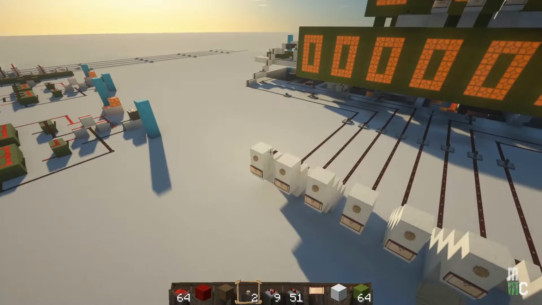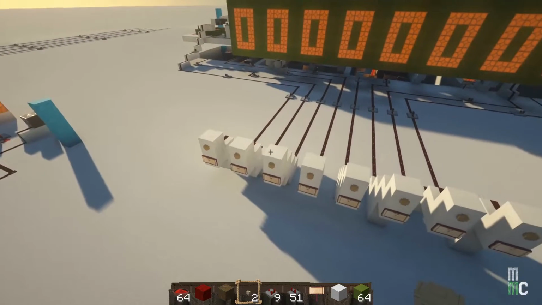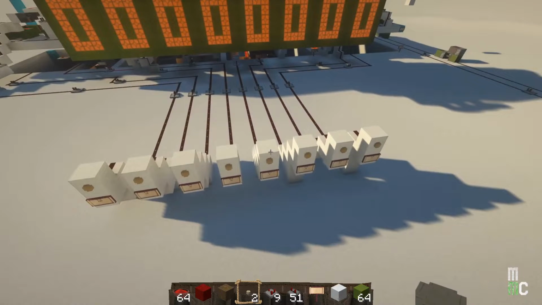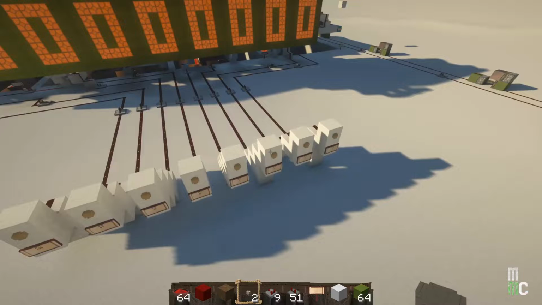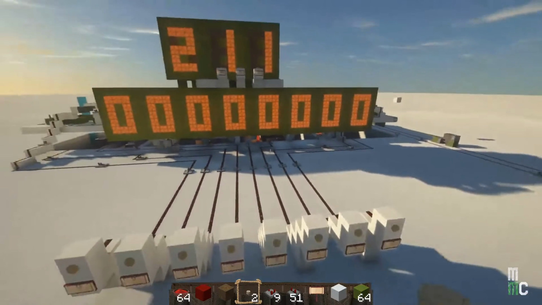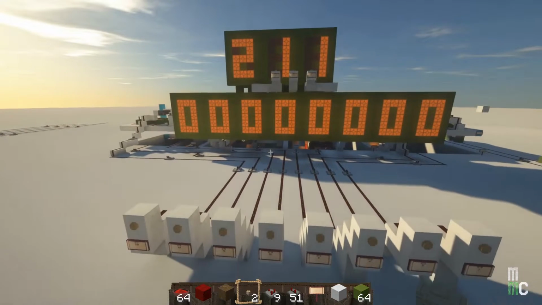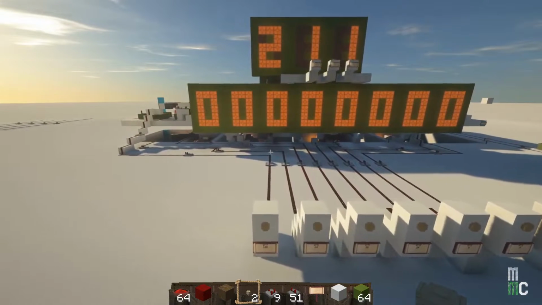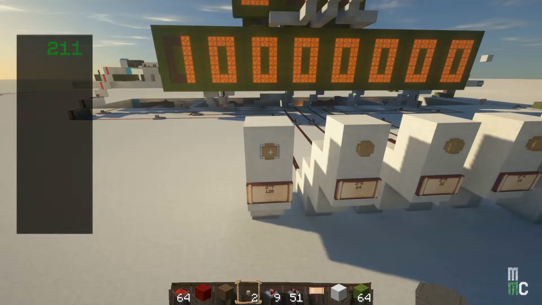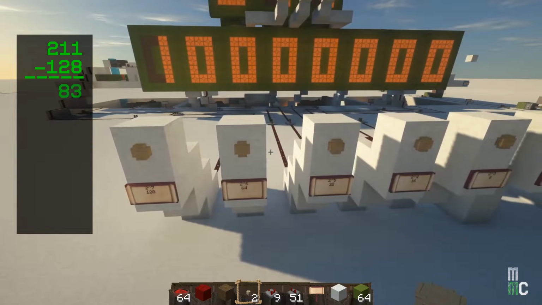So this is 128 here. This is 64. This is 32. This is 16. This is 8. This is 4. This is 2. And this is 1. So at the top we have 211, which we're going to convert to binary. We start with the largest number we can, which is 128. And if it is less than our number, we are good. So 211 minus 128 is 83.